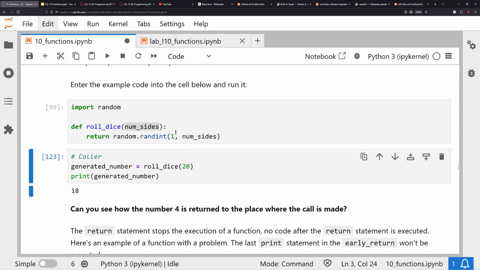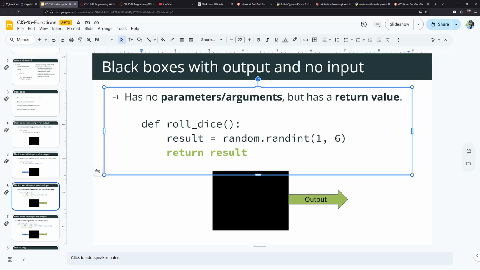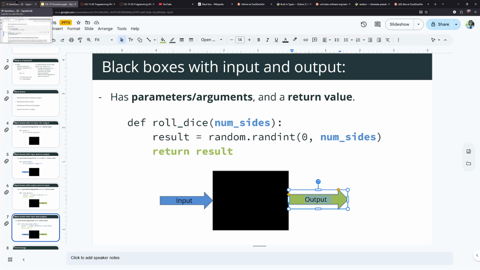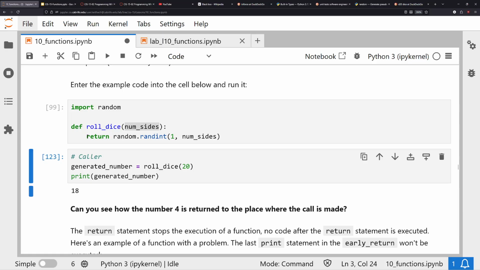All right. So we upgraded the function. It's more general. It's not hard coded for 6 sides anymore. We ended up writing a function that takes input, does something with it, and then returns a value to the caller. So then the caller can do whatever they want with that number. Hope that makes sense about return values now.